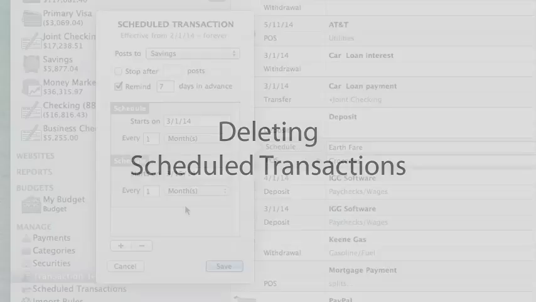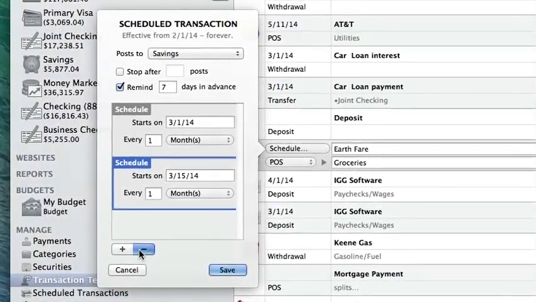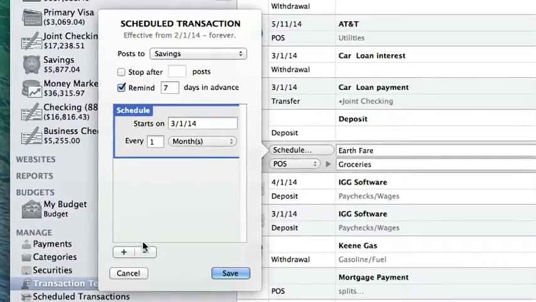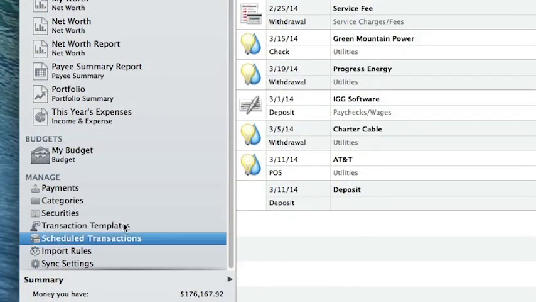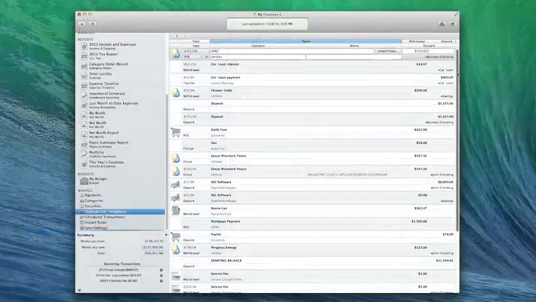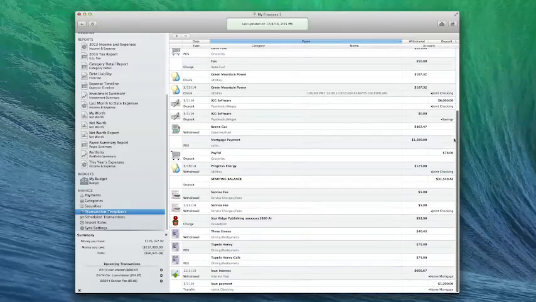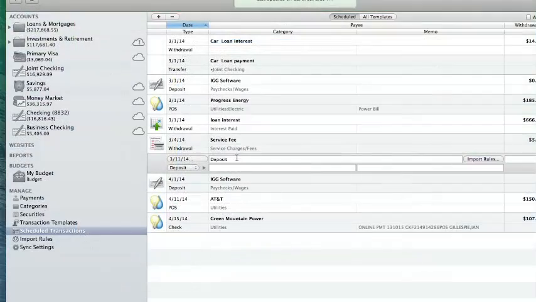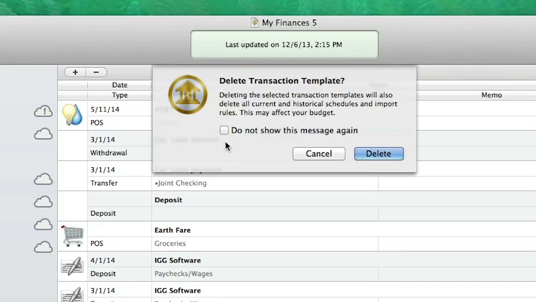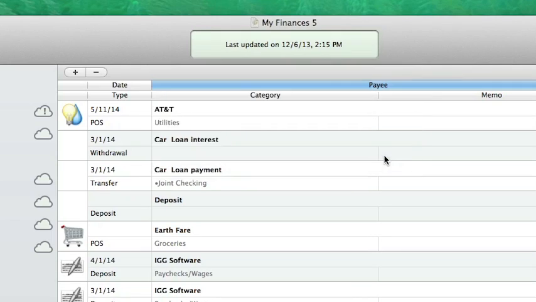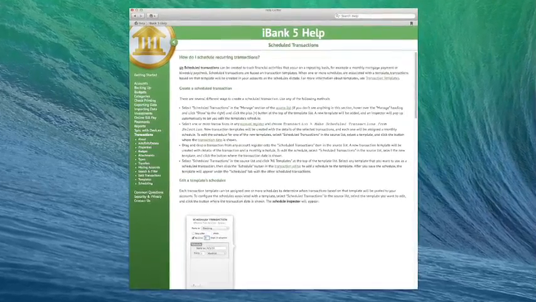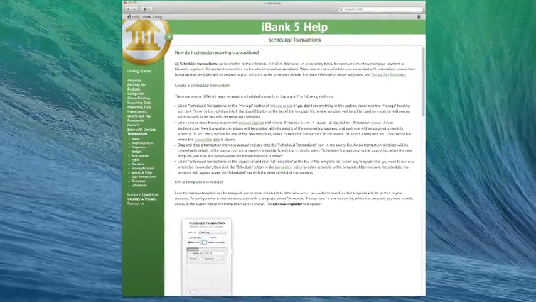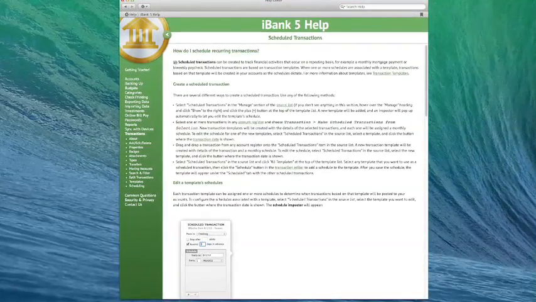There are various ways to remove scheduled transactions. Removing schedules from the schedule inspector will stop the transaction from posting, but will preserve the transaction template for use with import rules and to autofill transaction details when you record new transactions. Deleting the entire transaction template will also delete its associated schedules. For more information on this topic, search the iBank help documents for How do I schedule recurring transactions?